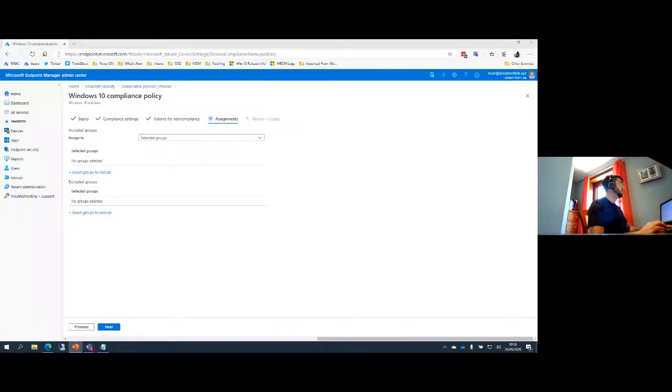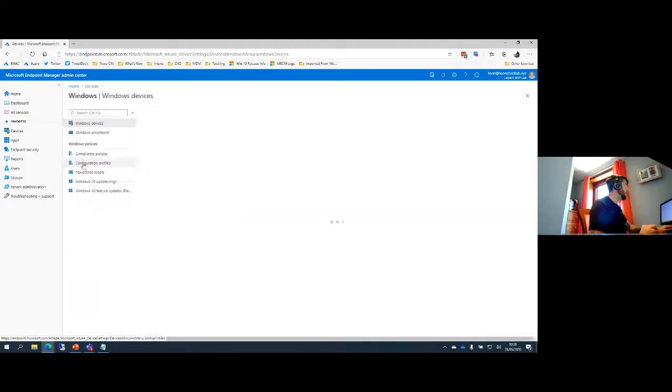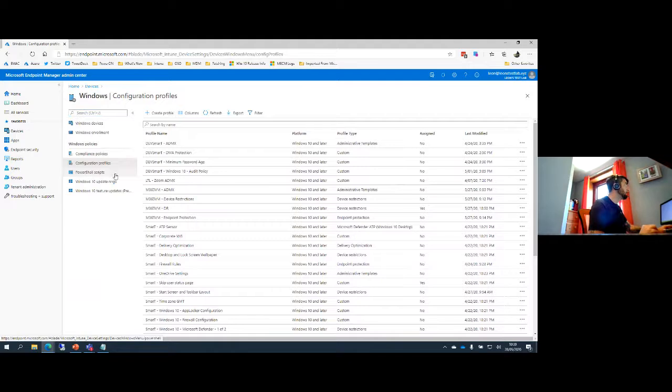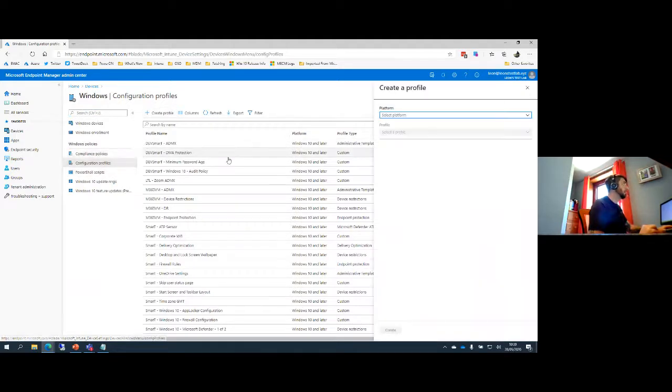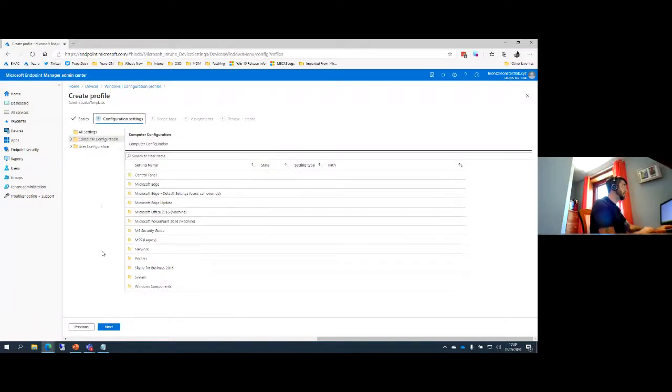So just quickly drop into the console again, and we will have a quick look now at our admin templates profile. So again, devices, Windows, and this is the configuration profile. Create a profile type. I'll just whiz through this because we've all seen this multiple times, but we're going to select admin templates this time. Okay. And there we go.